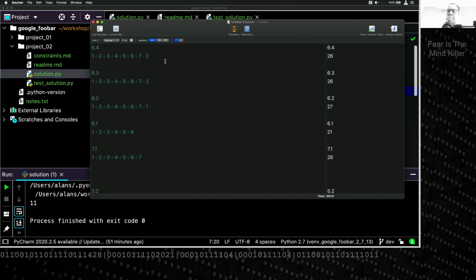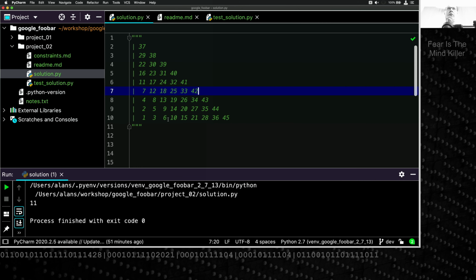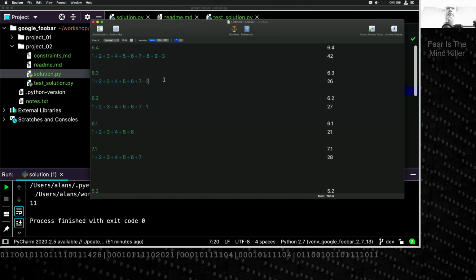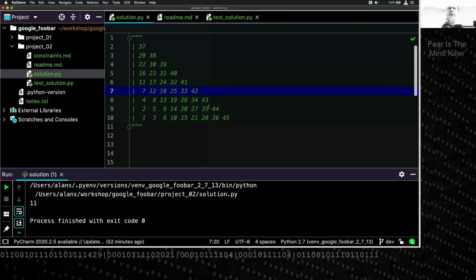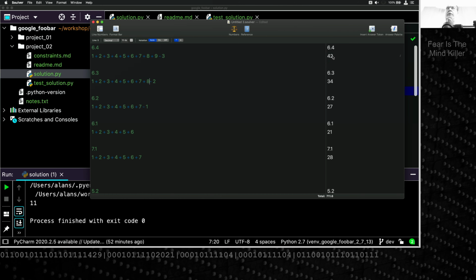Do we add 8? Nine minus 3. Okay, that helps us with the pattern. Maybe not. Crap. This is wrong. 1, 2, 3, 4, 5, 6, 1, 2 is 27. 21, 27. This is wrong. This should have an 8, right? Oh, wait a minute. Hang on. 34 is the right number? 21, 27, 34, 42.